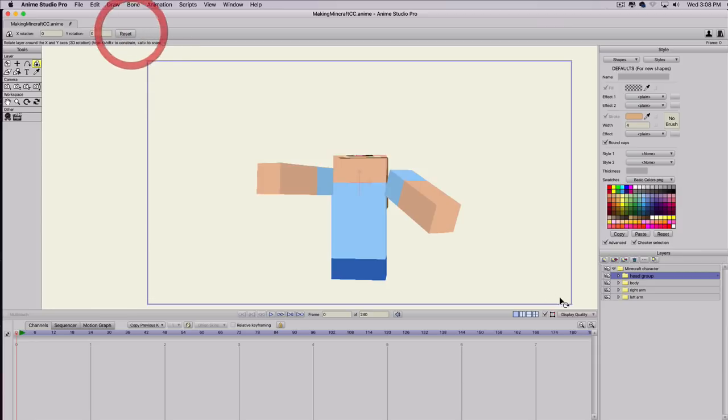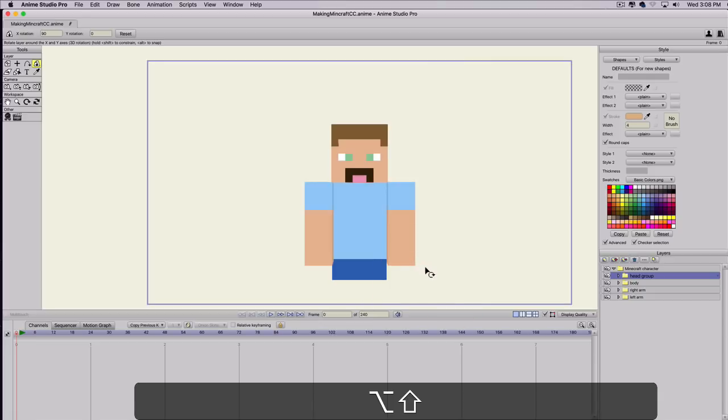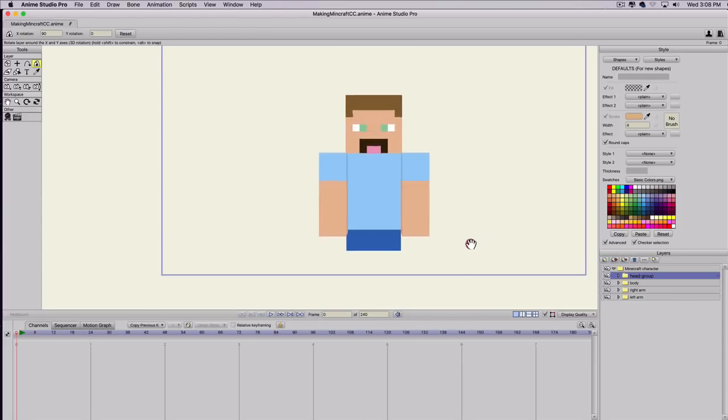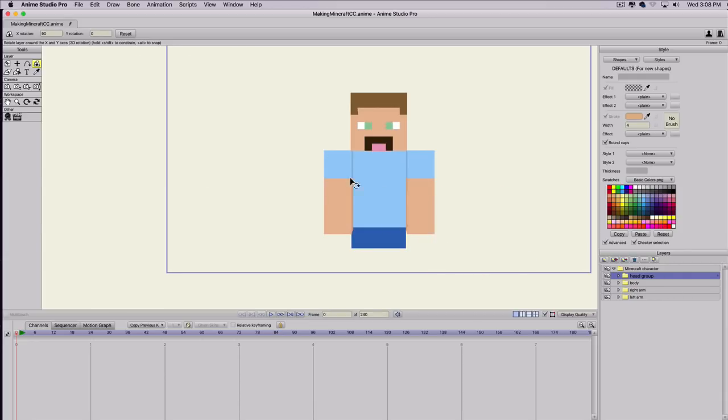So let me reset everything real quick. Reset. Just so we're starting at the center again. Left arm. And then rotate the arms downward. And head forward. There we go. And actually, you know what? Let's go ahead and build the legs. We're just going to use the arms themselves, because we already have it built.